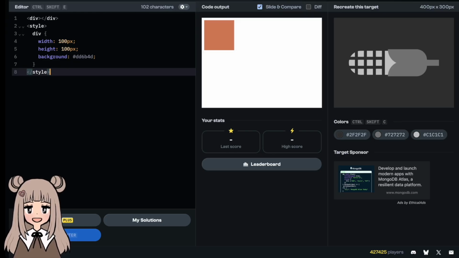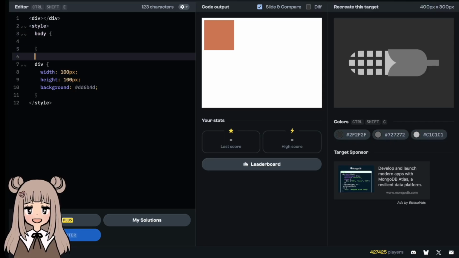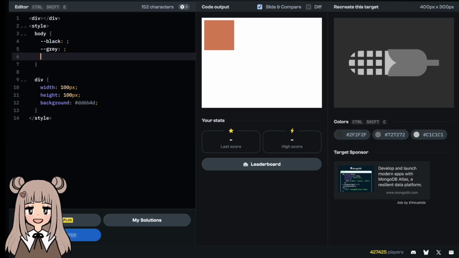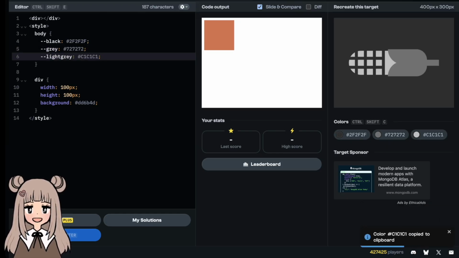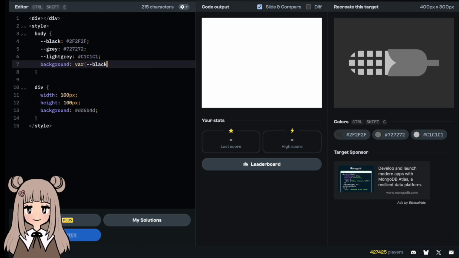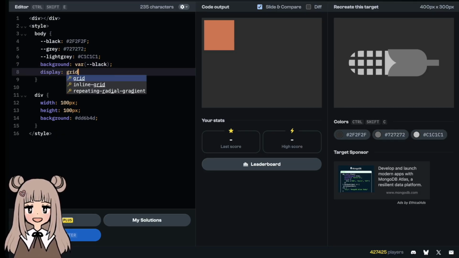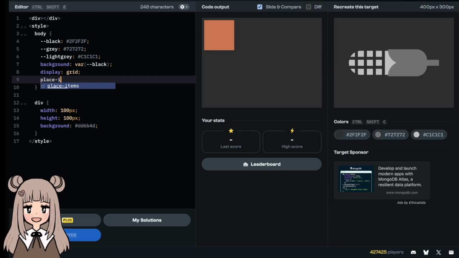And I guess to start, I will plot the body tag as per usual. Add in my variables, black, gray, and light gray, and I will paste those variables in. I will then plot the background layer to be the black variable. And let's see what to do here. I think we got to break it down a little bit. I think I will make the div the container for all the shapes within the corn shape, but let's add a display of grid with place items center.